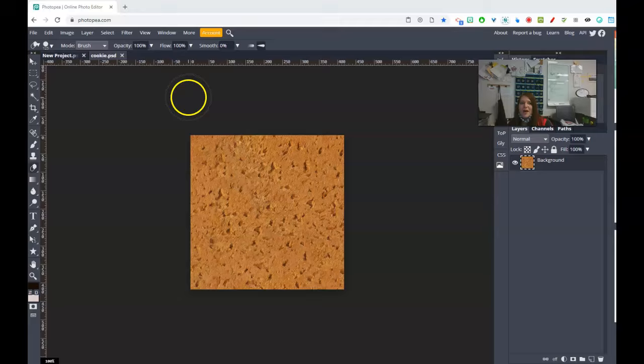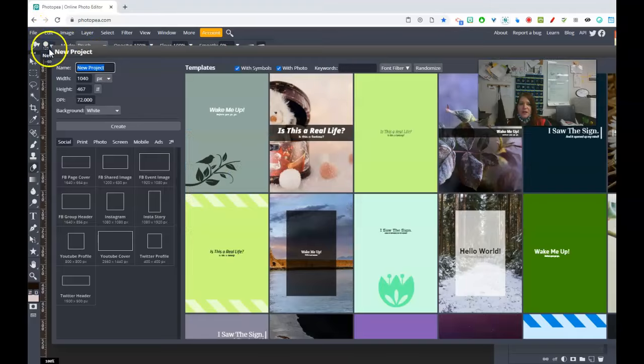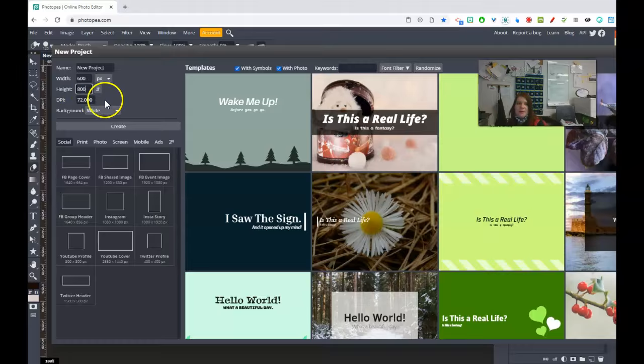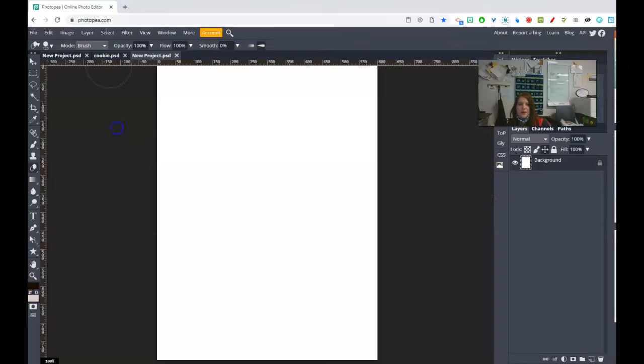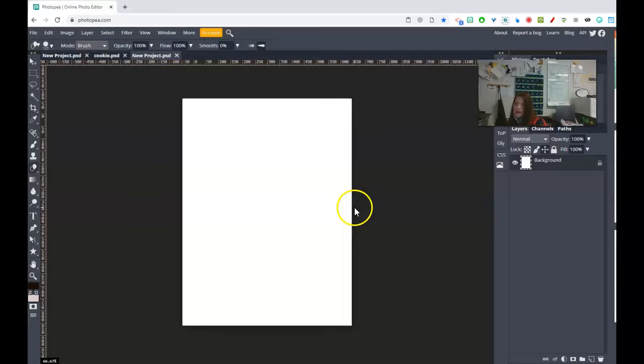So here we go. You're going to make sure that you open up the image, the texture of a cookie. So I've already opened the cookie texture. You want to have that ready because you're going to need that to apply to your gingerbread. Then we're going to go to File and New and create a new document. We are going to make our gingerbread cookie be 600 pixels wide and 800 pixels tall, and hit Create. So that's how we're going to start.